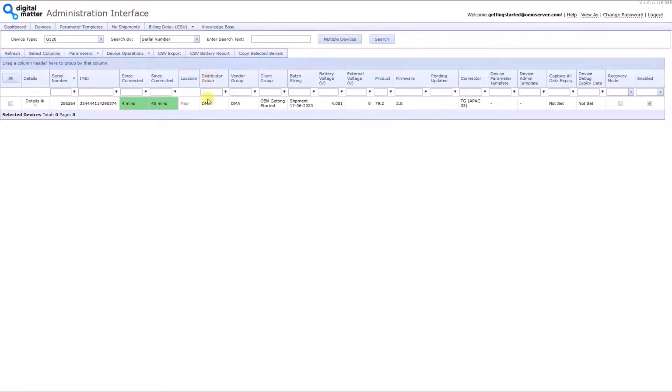Okay, so next up in the list we have our group. So we have the distributor group, the vendor group, and the client group. So OEM has a hierarchical group structure. So the distributor is going to be your Digital Matter branch. So in this case, it's Digital Matter Australia, DMNA for North America, and DME for Europe and South Africa. And then the vendor group is you, so the reseller partner. Okay, and then client groups can be then used to segment your devices per customer.